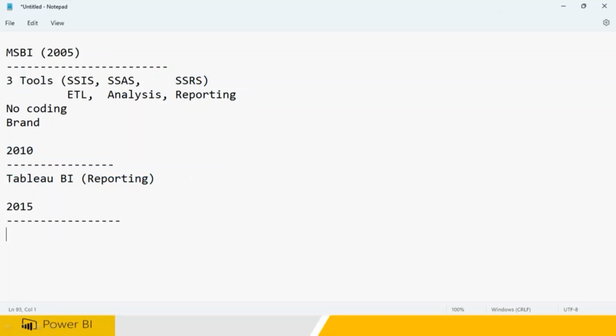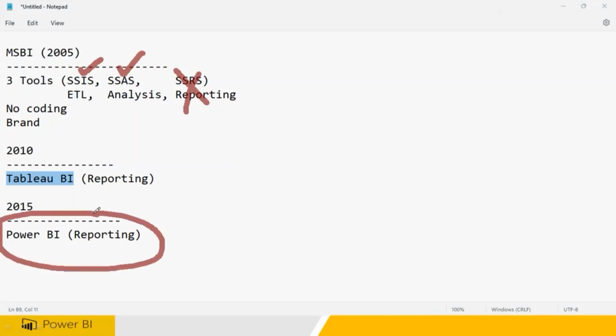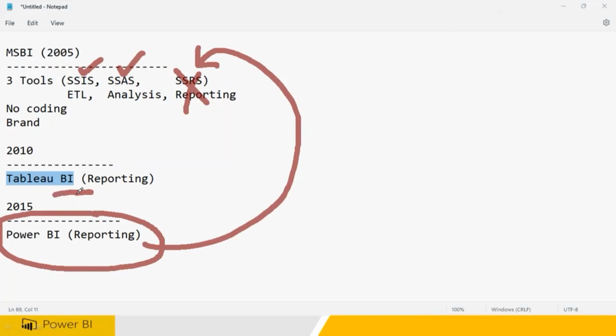In 2015, Microsoft released a software called Power BI, which is a purely reporting software. So it is a competitor for Tableau. Clear? Many companies were taking SSIS and SSAS, and they stopped using SSRS. They're taking Power BI in its place. Many companies stopped using SSIS and SSAS and were buying Tableau, which is a lot of cost, again a third-party tool. You also have to recruit new developers.